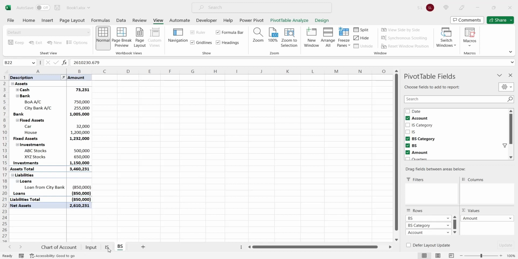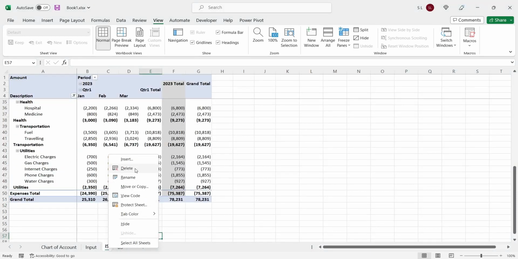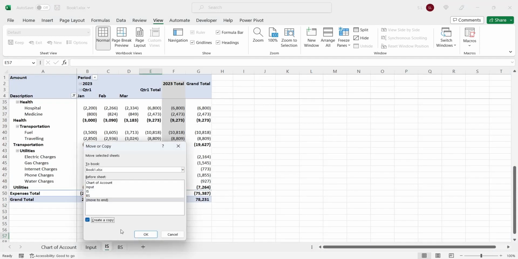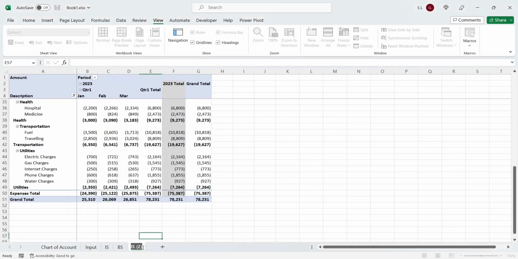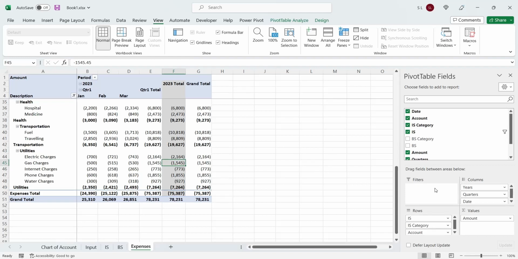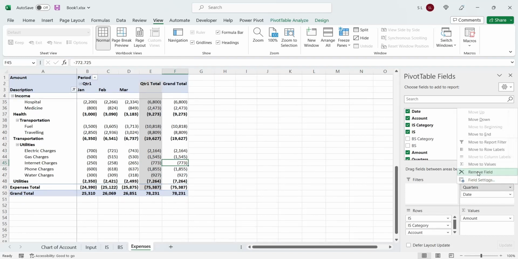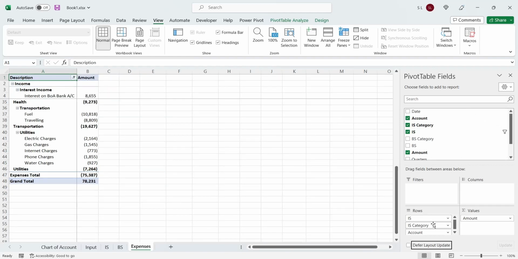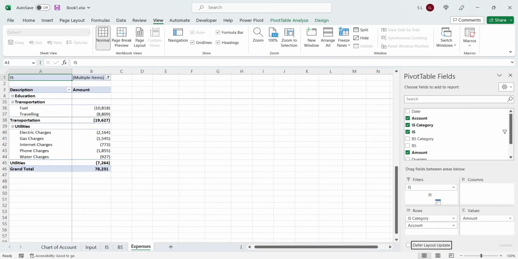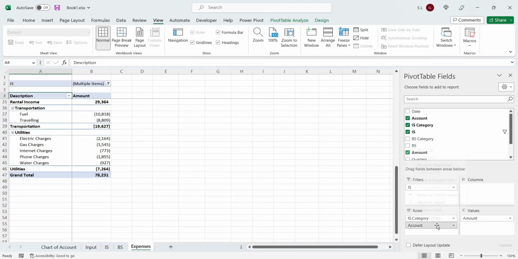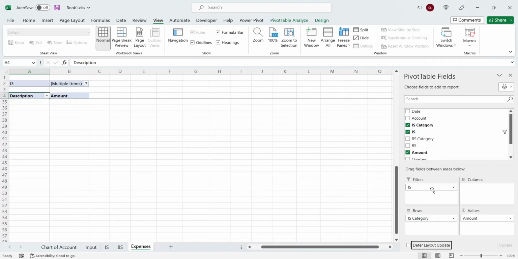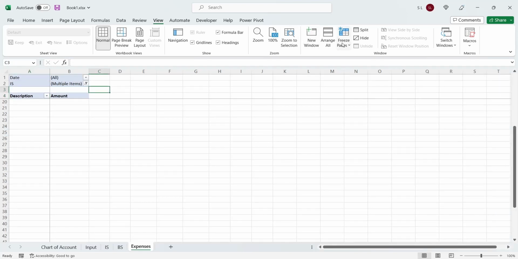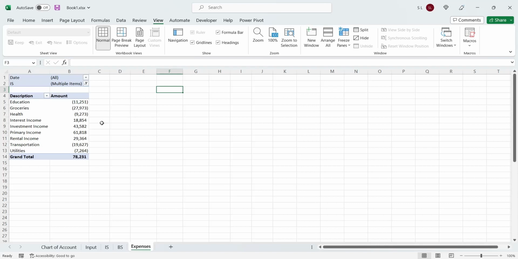To create a pie chart of expenses, we will create a copy of the income statement and rename the sheet as Expenses. Now, we will remove the date field from the columns area and move the income statement fields to the filters area. We will also remove the accounts field to display only the main categories. Let's also unfreeze the top rows.